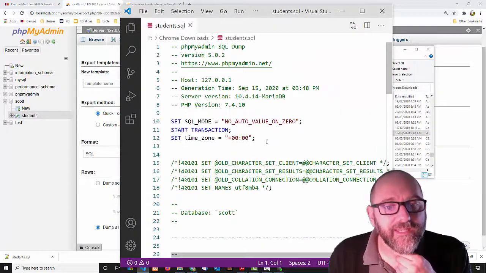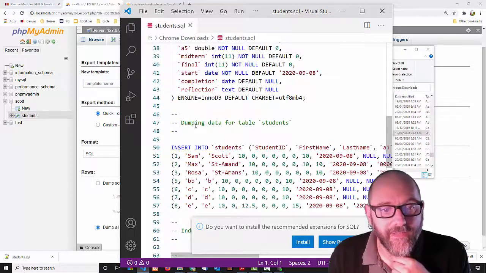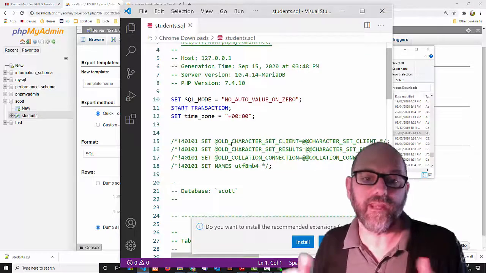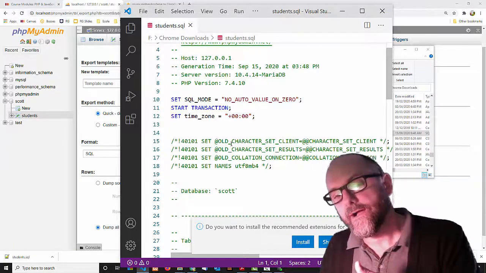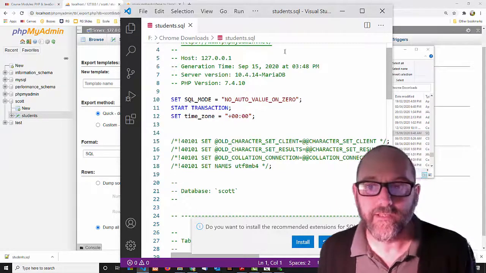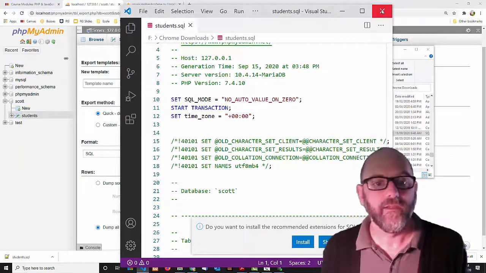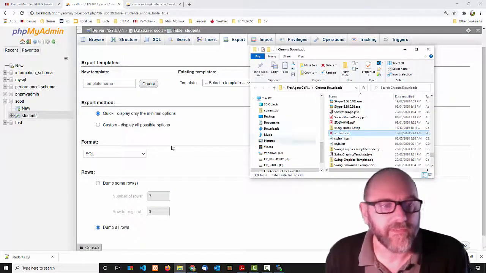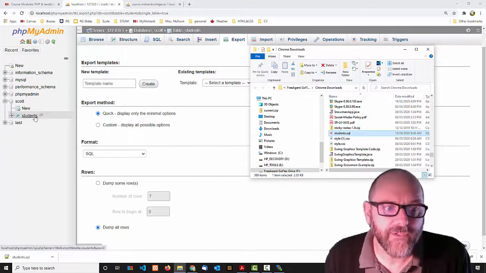And what you'll see is that this is actually an SQL file. So you'll see SQL commands. Here's one, insert. So it basically exports your table as a set of SQL commands that can then be run on another SQL database in order to import the table, to have the effect of importing the table. So that's what you get. You get students.sql.